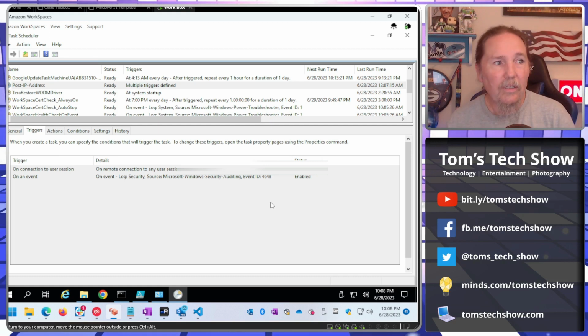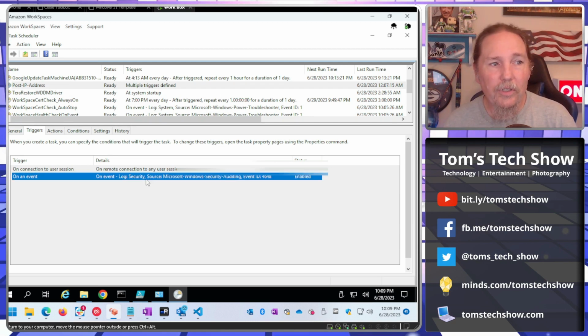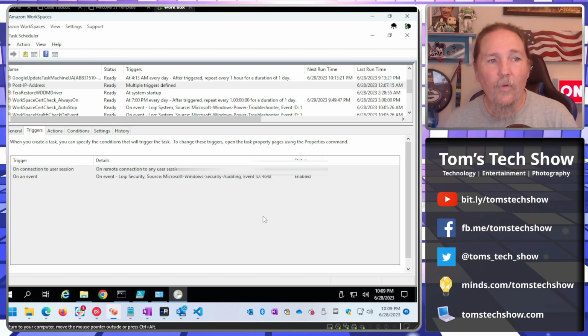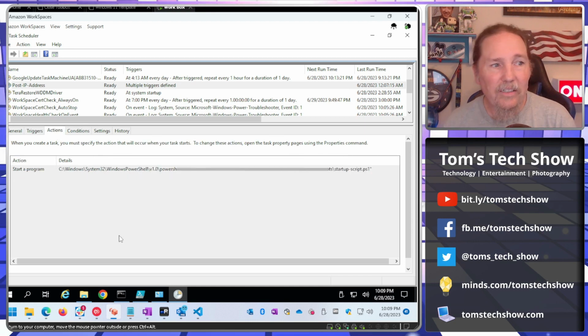I noticed that the on connection didn't seem to work all of the time for some reason. I don't know if it's when it powers up and logs in, it has different connection types, but this on event log security source Microsoft Windows Security Auditing event 4648 worked all of the time. So whenever that appears in the Windows event log, boom, it's going to post my IP address.